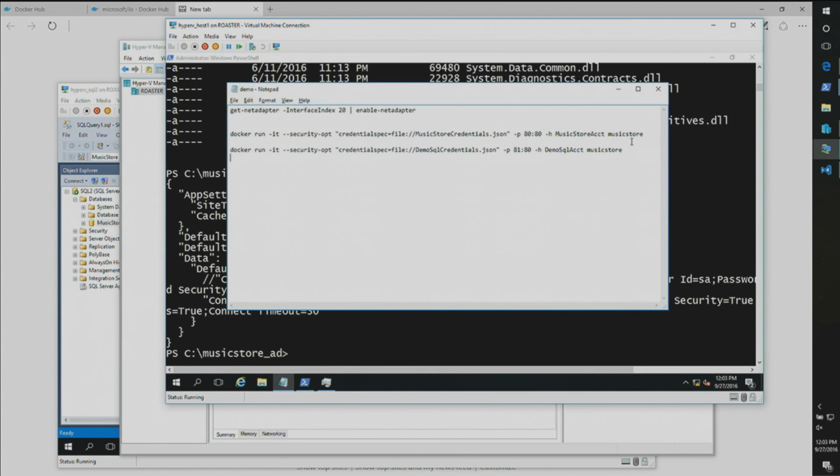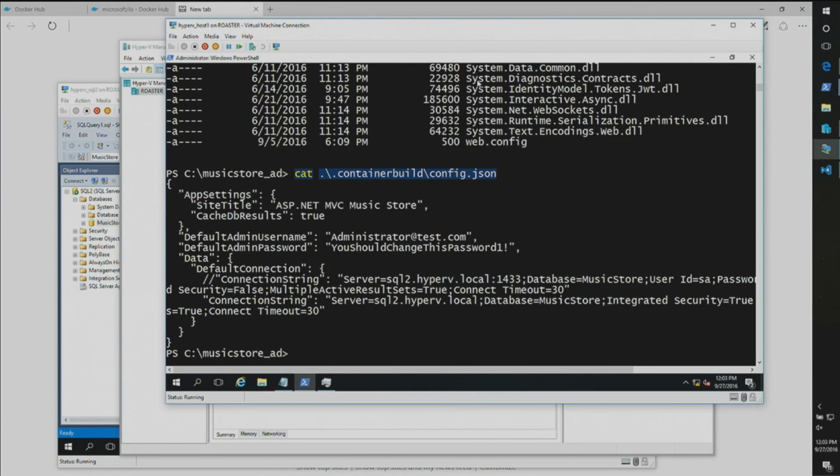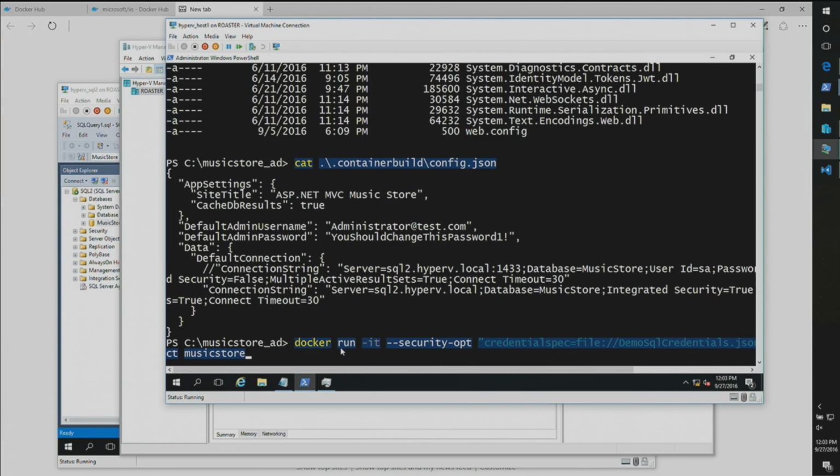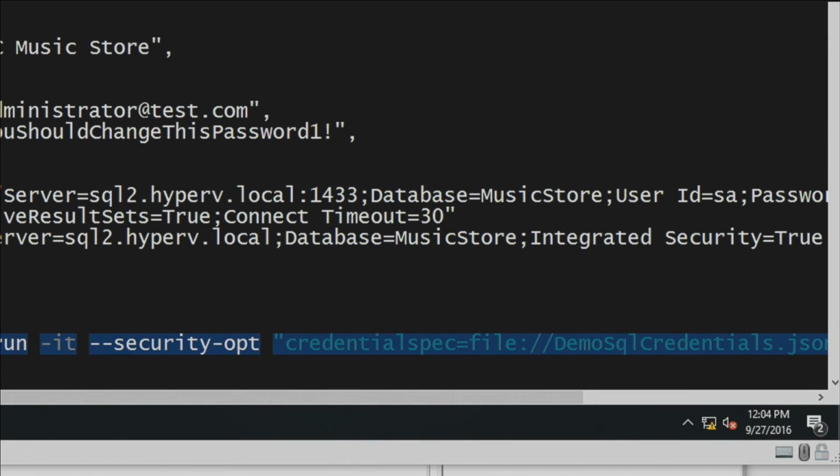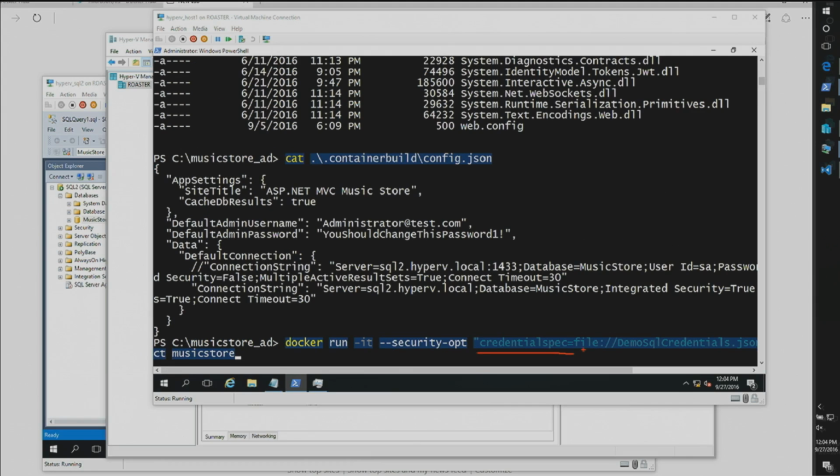So first I'm going to go ahead and launch it. When I launch this, I'm still using the same command I used before, docker run, but we've passed in basically a new set of security options that let you basically say, here's where to get the credentials from.